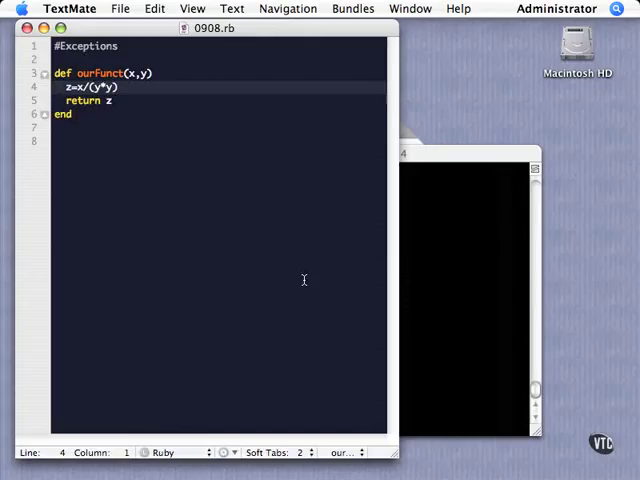In this video, we're going to look at exceptions in Ruby. Now, exceptions are when we get errors. If I go ahead and load this guy up right here, it's just a function that divides x by y times itself, so y squared.